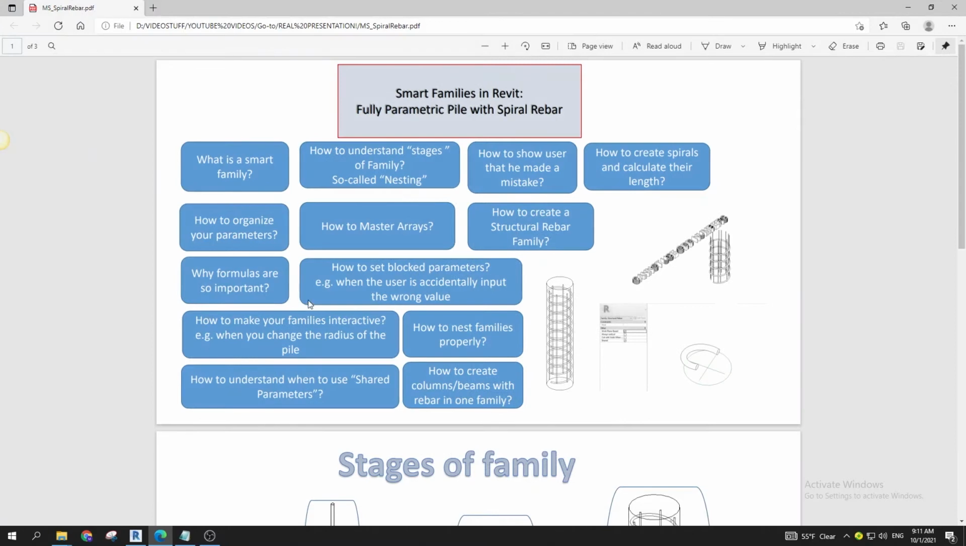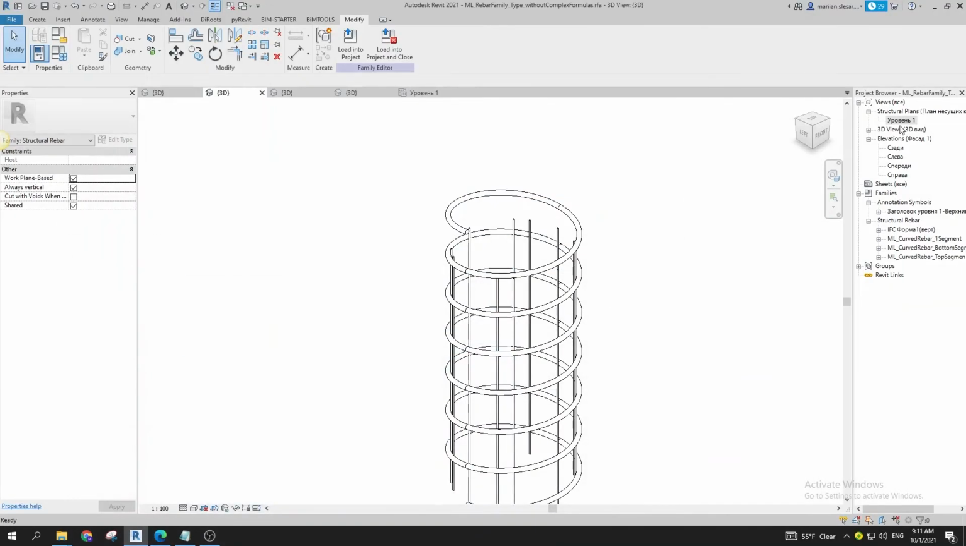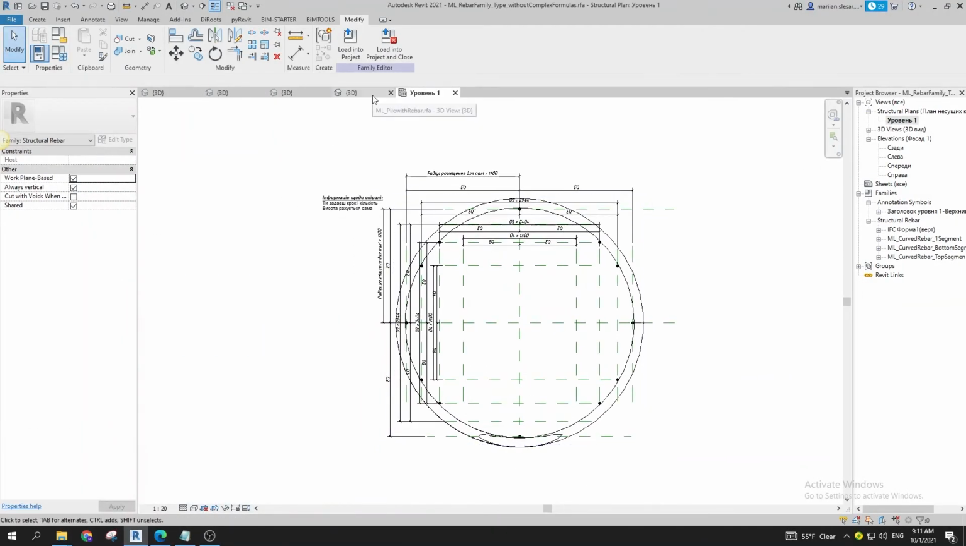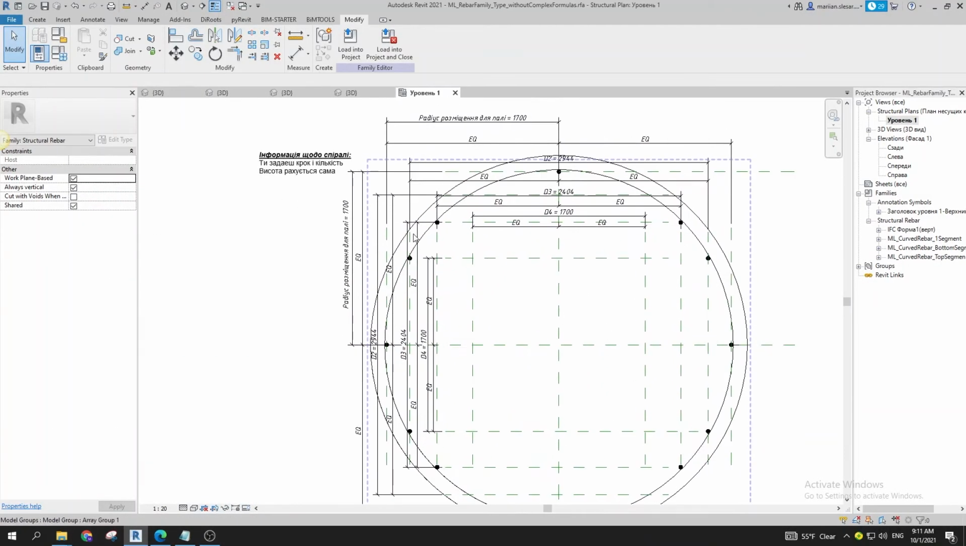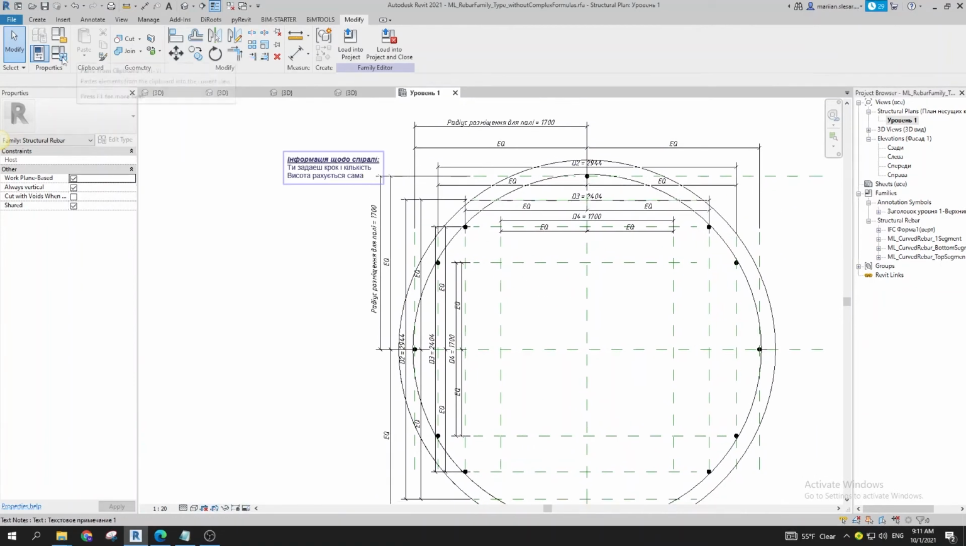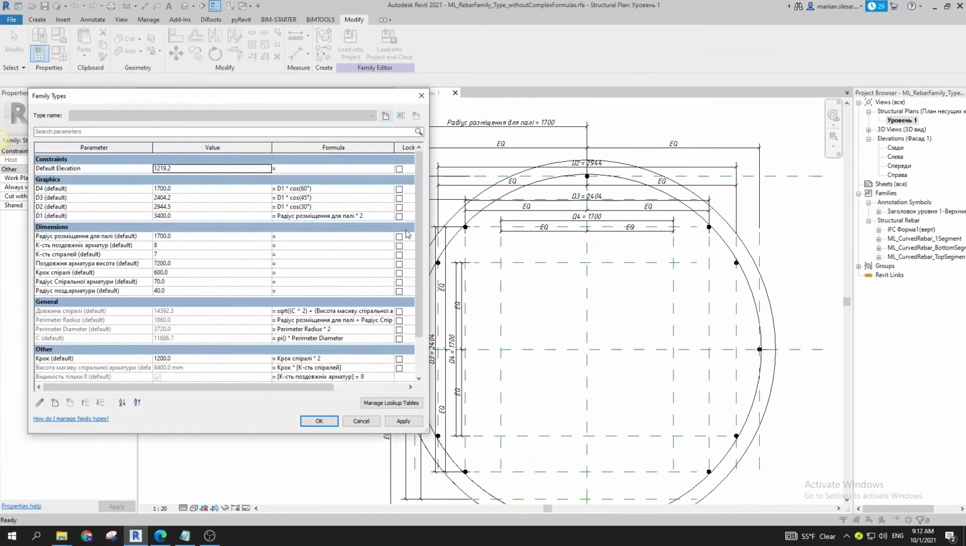So let's go to the next one. So why are formulas so important? As you can see, formulas are an integral part of a smart family, because if you want your family to be smart, you need to include a lot of formulas. I changed a good example. Let's do that here. So for example, I changed the radius of this, right? Let's imagine that I would only connect this spiral to the radius.